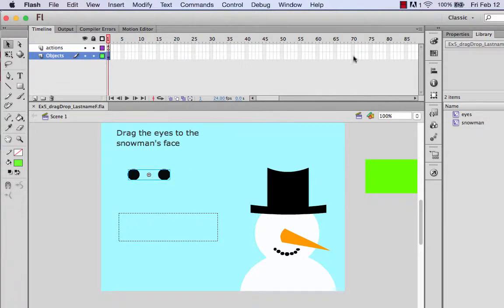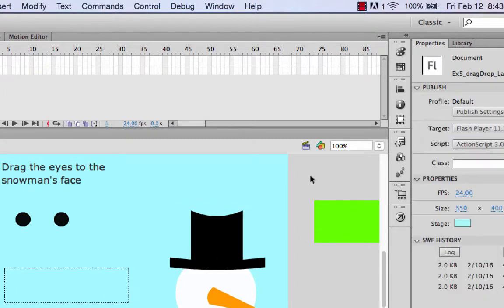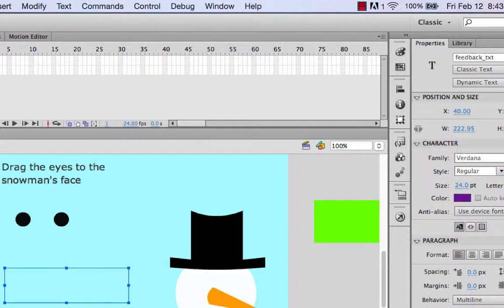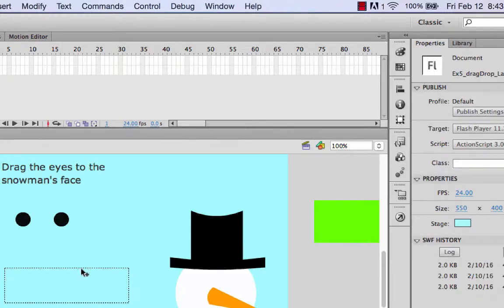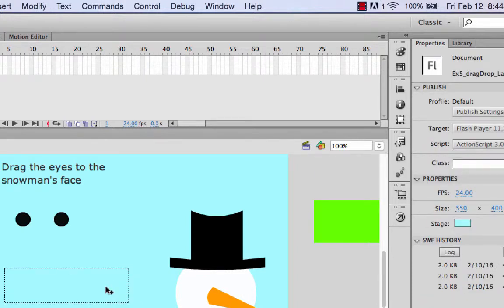Let's just see if we have things named. We do. That's called eyes MC. This is called snowman MC. This thing over here is called feedback underscore text, TXT. That's like the underscore MC, that's naming this. It's a dynamic text field that you can display information in. And it's called a string. When you put text in there, it's called a string. So we're going to display a string in there. So you won't even see it until text displays in there.